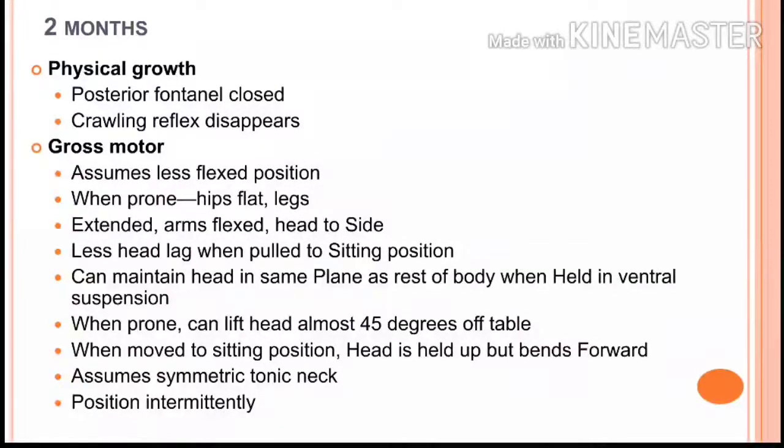So with this we are done with the growth and development of a 2-month-old child. In the next video you can see the growth and development of a 3-month-old child, and subsequently 4-month and 5-month.